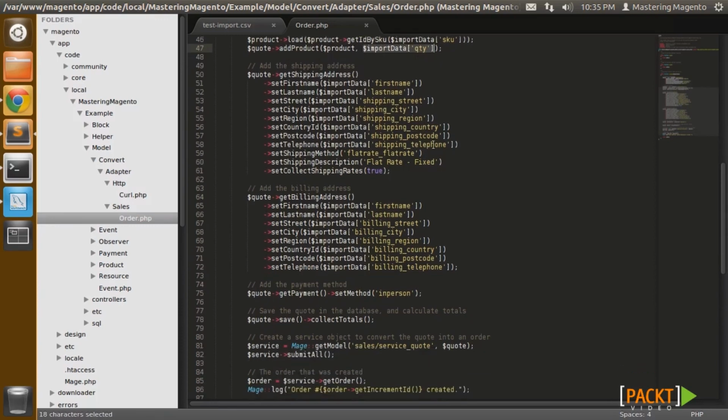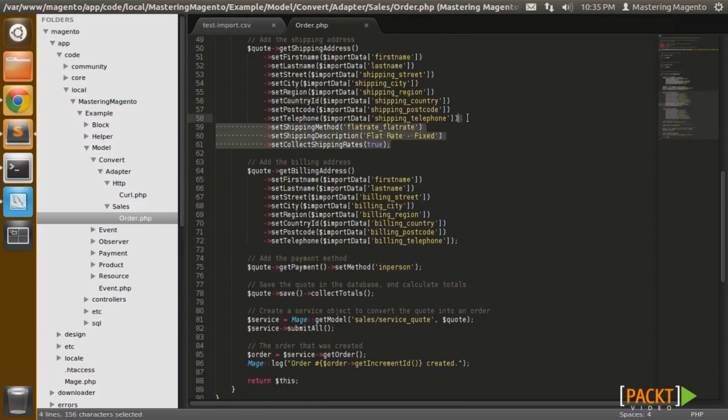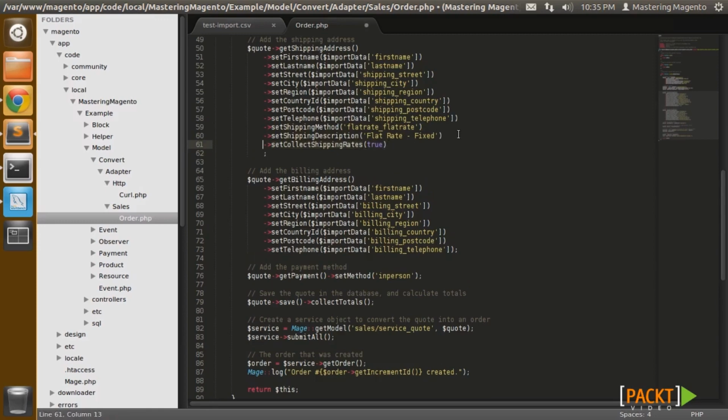Next comes shipping address. Shipping address is pretty standard, setting all the information. There's some gotchas around region and country. Make sure you set the country ID, not set country. And also there's some gotchas with the shipping method and description, and especially with setting shipping rates. So I'm actually going to comment this out for now and show you what happens when that is not set.